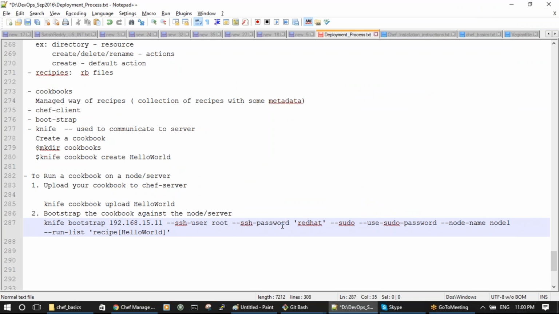And what is the username? It's vagrant. And what is the password? Vagrant. Use sudo, use sudo password. So it's the same thing, use sudo password.